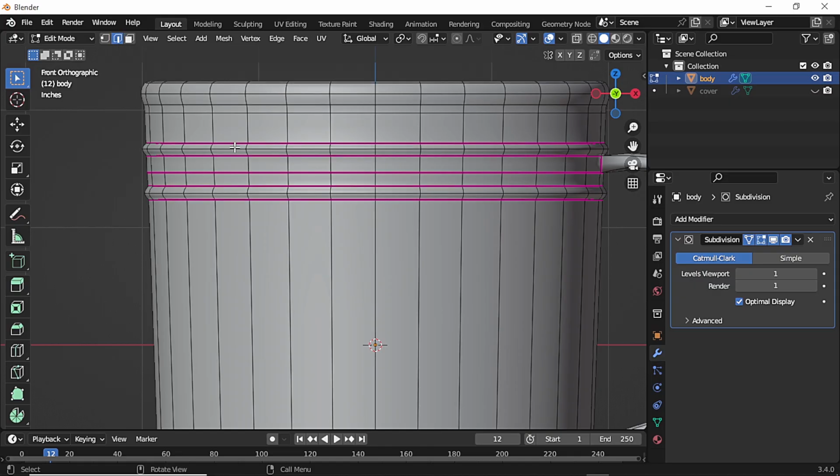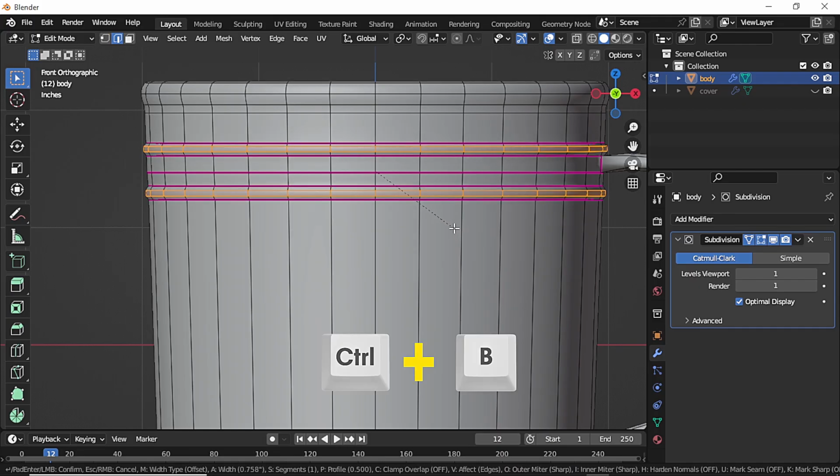Let's select these edges. Control B and bevel it like this.